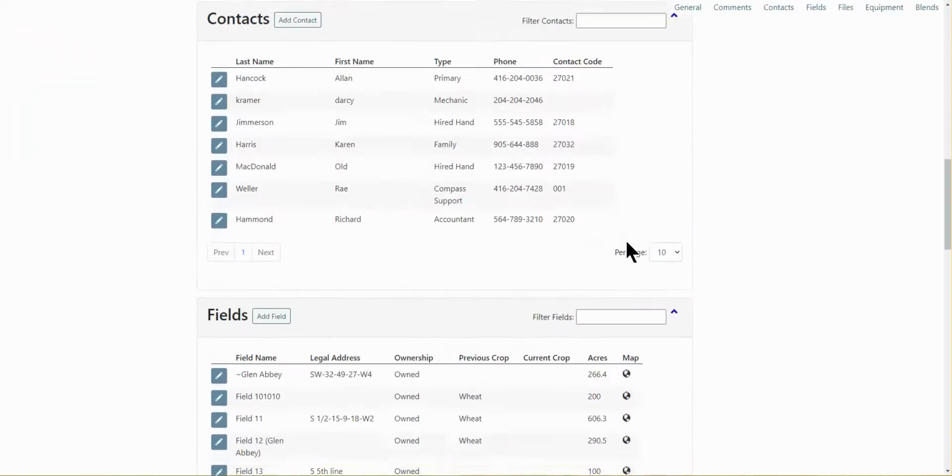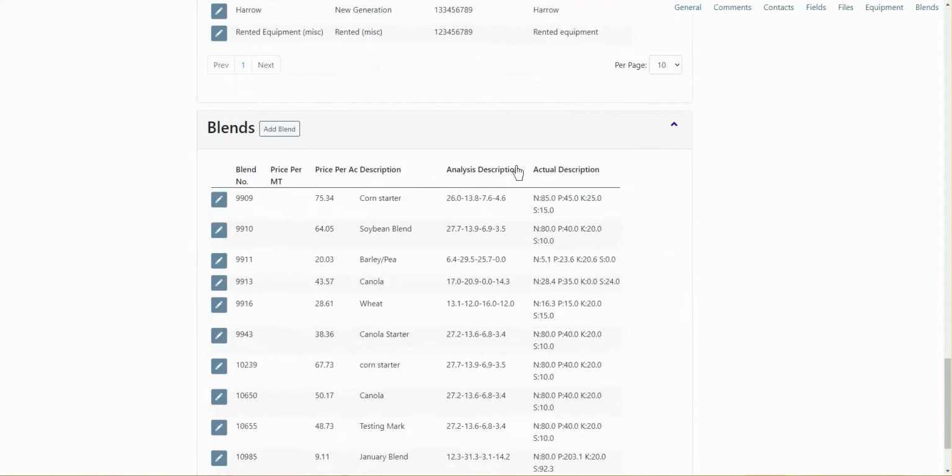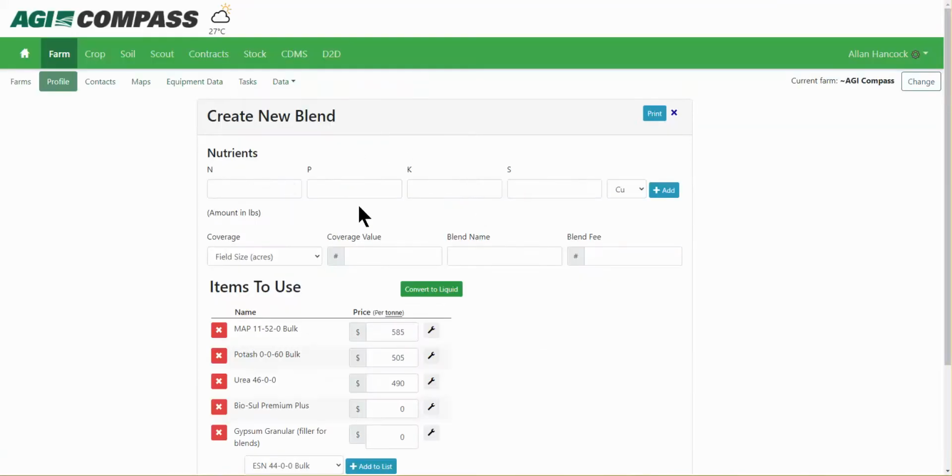Back on the main page, we're going to scroll down to the very last section on farm, and that's our built-in custom fertilizer blend calculator. And it's very simple to use. I'm just going to click Add Blend. And up across the top, put in my nutrient requirements in pounds per acre that I wish to apply. So we're going to build a very plain blend here, 80, 40, 20, 10.